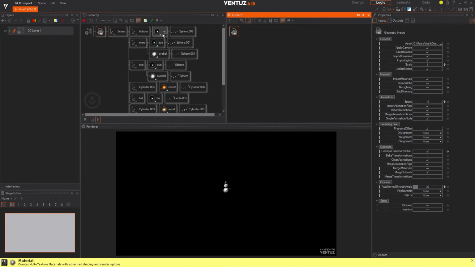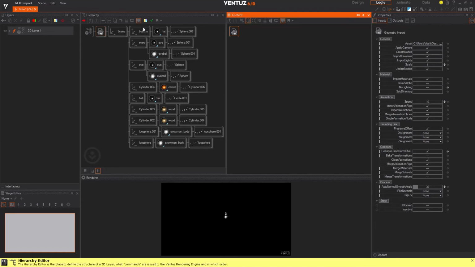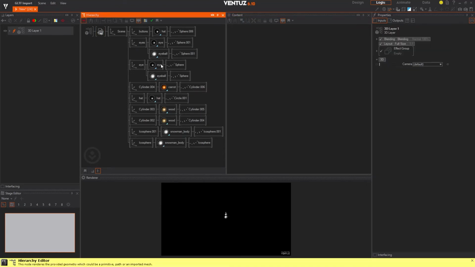After the model has been added, you will notice that Ventuz has created a new hierarchy for this 3D asset. This hierarchy is a visual representation of the different components that make up the GLTF file that we exported from Blender earlier. Now I'm going to delete this hierarchy so that I can show you the second method for adding 3D geometry to Ventuz.